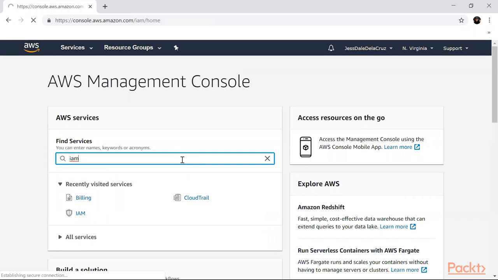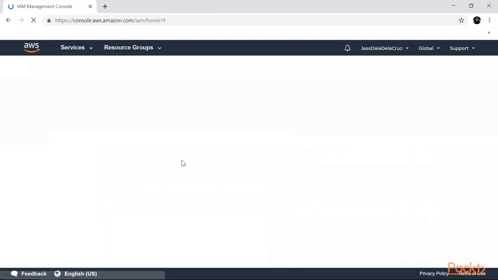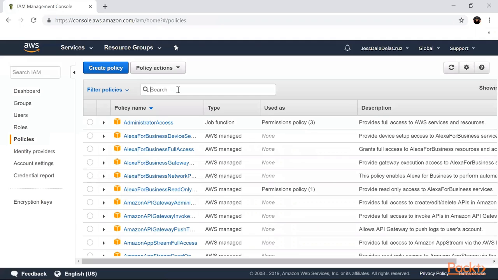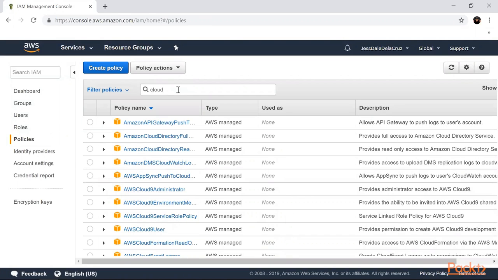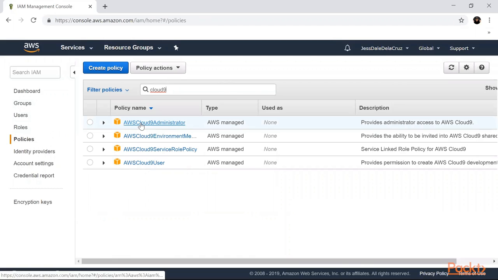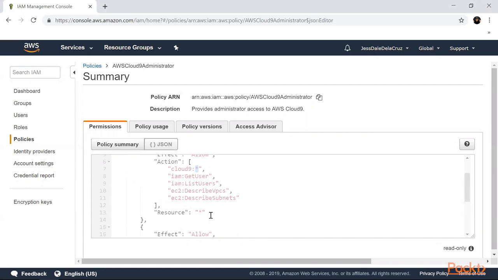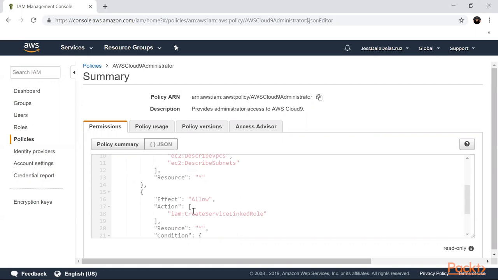Okay, wait for it. And then we go to policy. On the policy, we're gonna search for Cloud9. So we're gonna choose Cloud9 Administrator. Okay, as you can see here, there is Cloud9 here. So if you scroll down, this will give you the capability for Cloud9 to allow all necessary actions, and then the effect will allow you to create a service linked role as well.